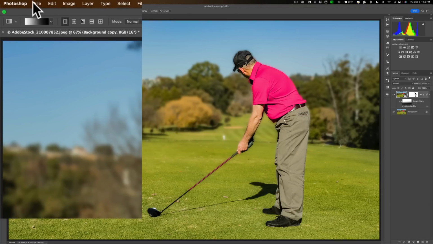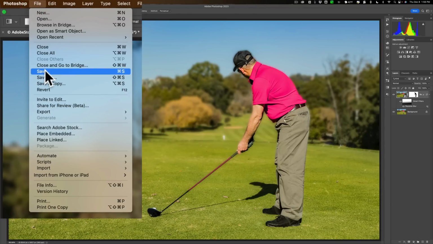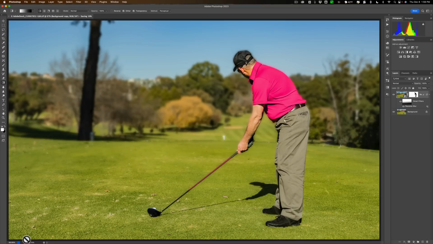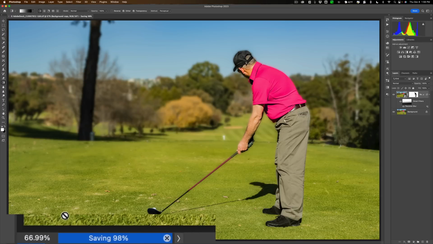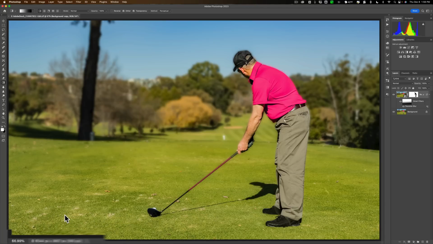Just go up to File, and then down to Save. And you've got to wait for it to save. You see in the lower left-hand side, there's a progress bar. Just wait for it to save. And sometimes it takes a while, particularly with PSD files. These are Photoshop files. Sometimes they take a long time to save. They'll get to 99 or 98%, and then they'll sit there for a long time. Just be patient. Now it's done, you could see.